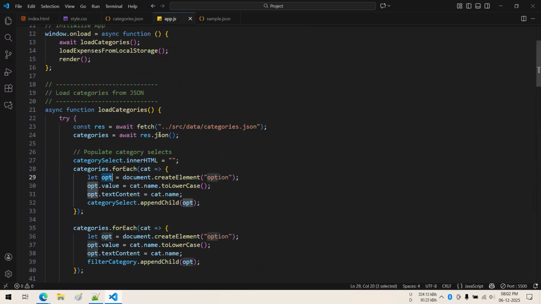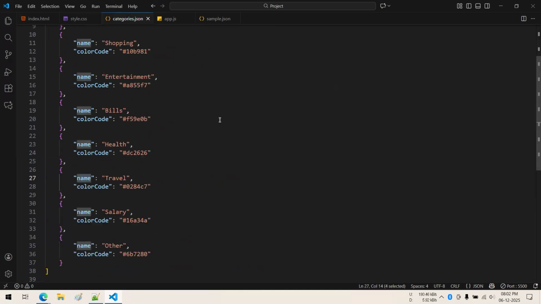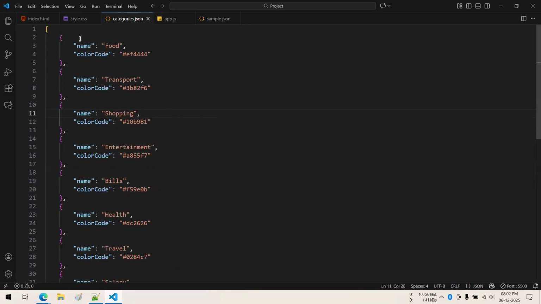So these two pieces of information we have provided dynamically in this way. So opt dot value is equal to what? category dot name dot toLowerCase. That means everything is in lowercase, and the text content is the same, category dot name. Okay. And the name we are getting from here. Exactly whatever key you are writing here, that key it is taking here. Okay. Why name? Because it is written here. Understood?